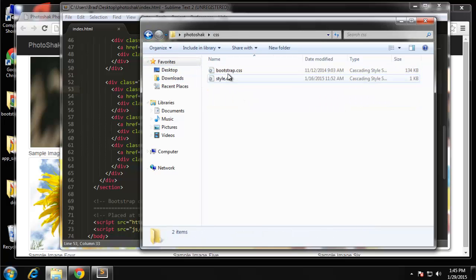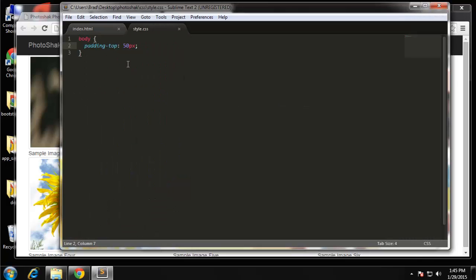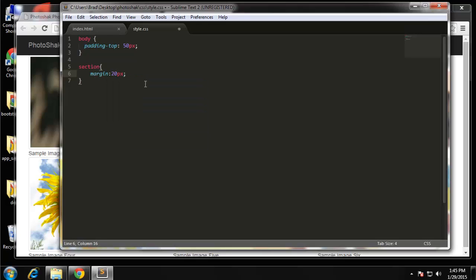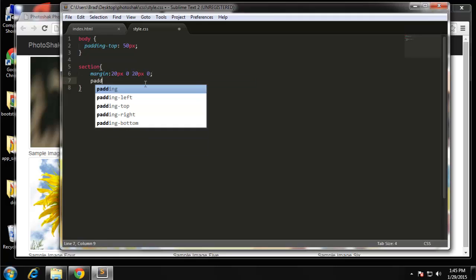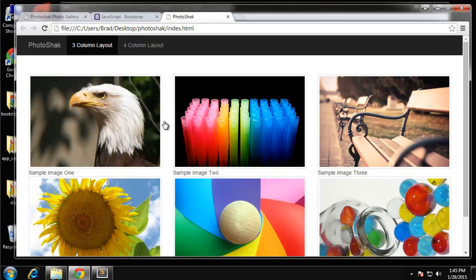So we want to open the style CSS file. And we have our padding top of 50, that's fine, we're using the nav bar. For the sections, I want to put a margin, we'll do 20, 0, 20, 0, and then padding, we'll do 30, 0, 30, 0. So that moved the whole section down.